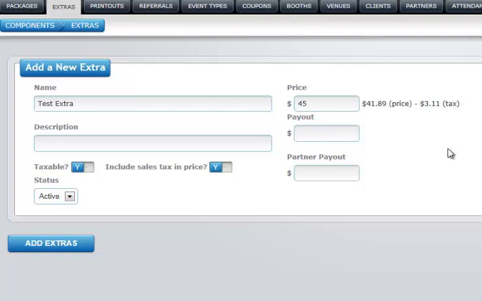Whether you wish to include sales tax in the price or not, or even make it a taxable item, is entirely up to you. Again, there are advantages and disadvantages, but we do not give any tax advice, so you'll want to consult with your accountant regarding that.